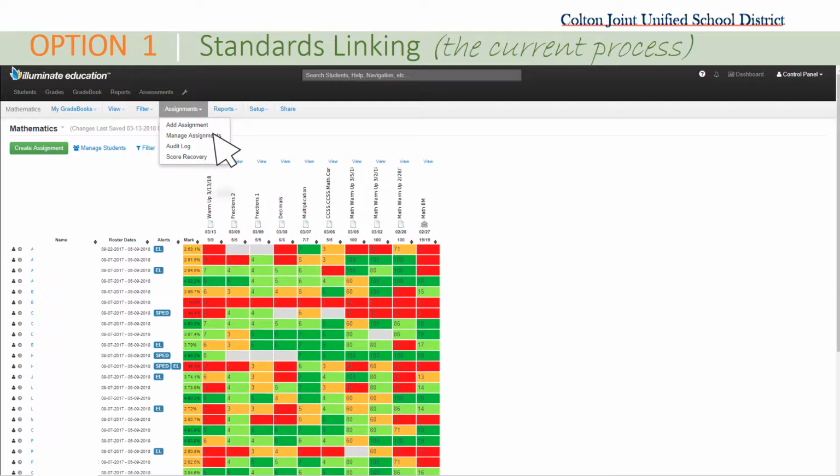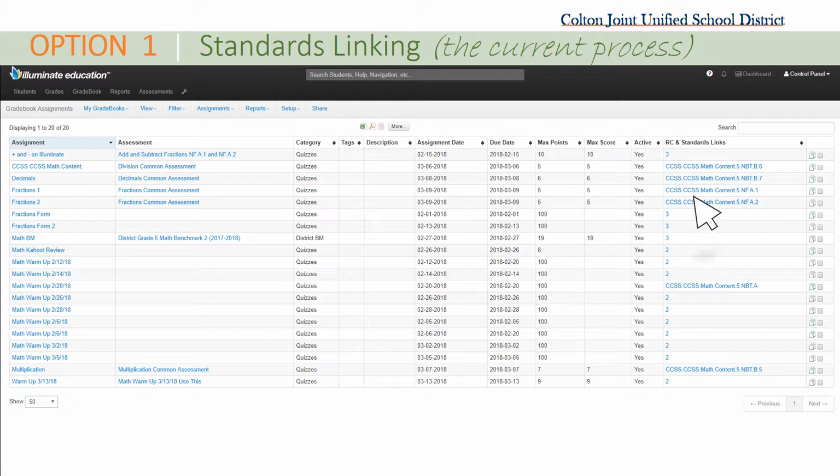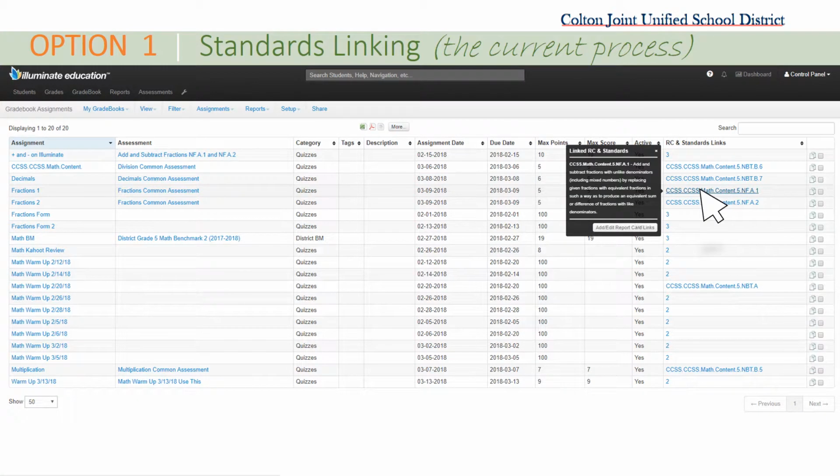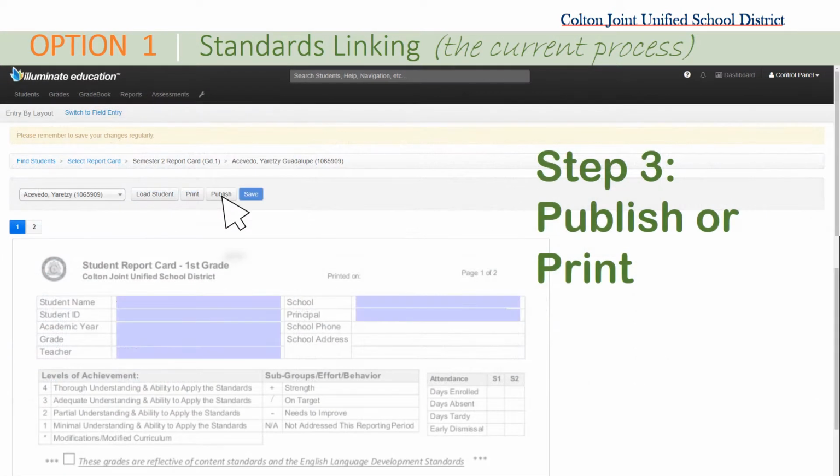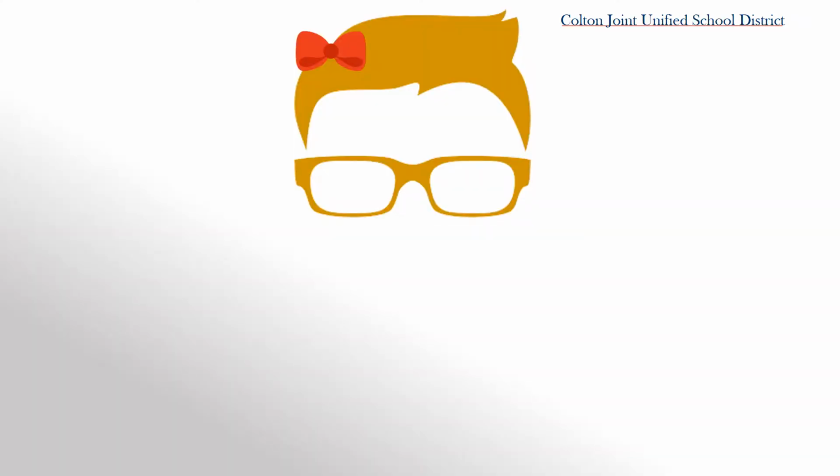This will give a list of all of the assignments given and which standards are associated to that assignment. This is just a nice little way to double check what standards are associated to which assignments. But I digress. The last and final step is to publish or print the report card once everything is perfect. That's essentially it. Hopefully none of that was new.